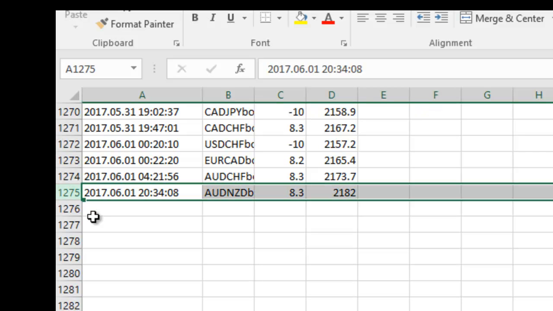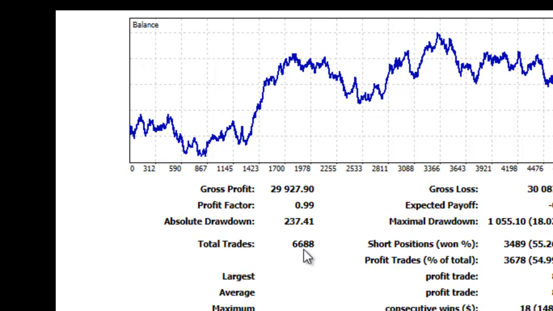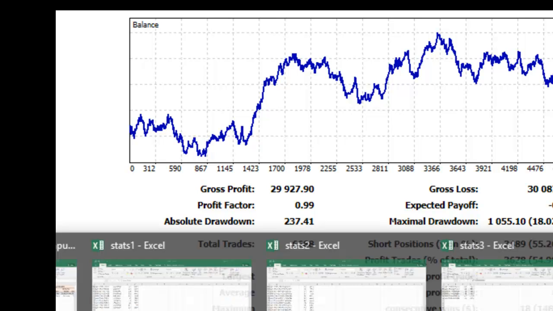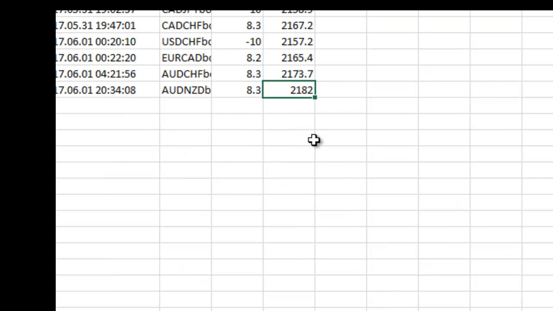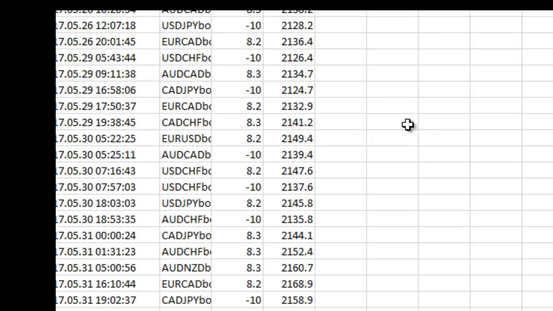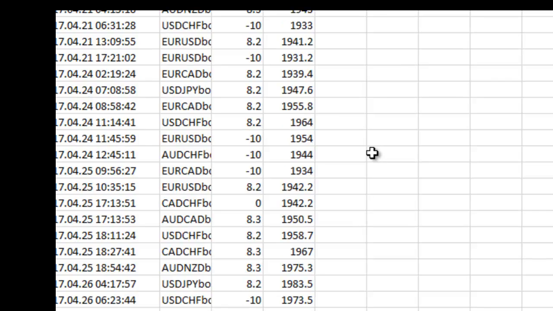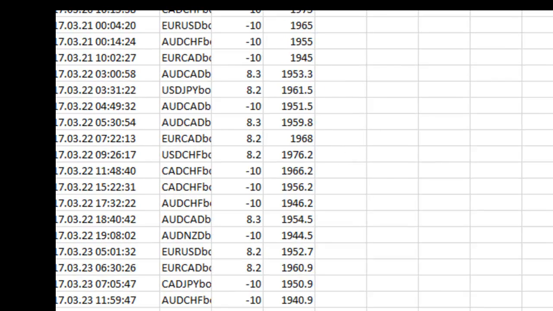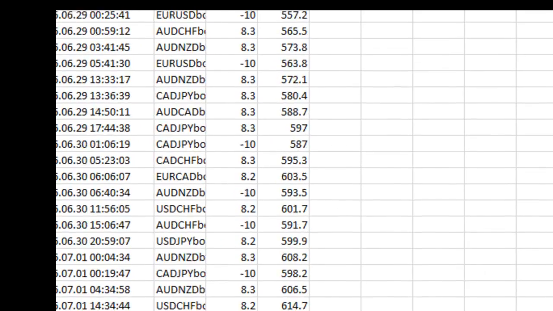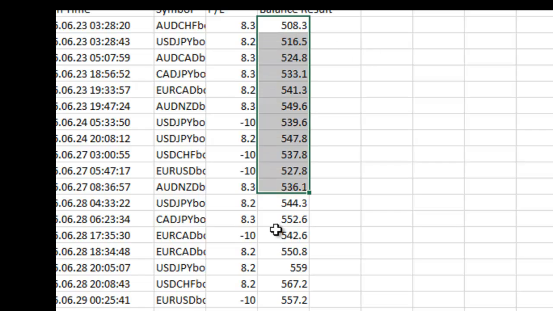Okay, so you can see it's done 1,275 trades out of the 6,688 trades. So you can see you've done a lot less trades based on these filter settings. And your account is now standing on $2,182, all the way from $500. So let me quickly just draw a graph here. Now, obviously, when you get this tool, you'll be able to play with these settings yourself and have a look at the results yourself. Okay, so let's just highlight all of this.